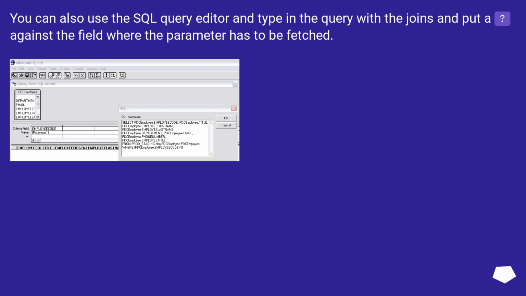You can also use the SQL Query Editor and type in the query with the joins and put a ? against the field where the parameter has to be fetched.